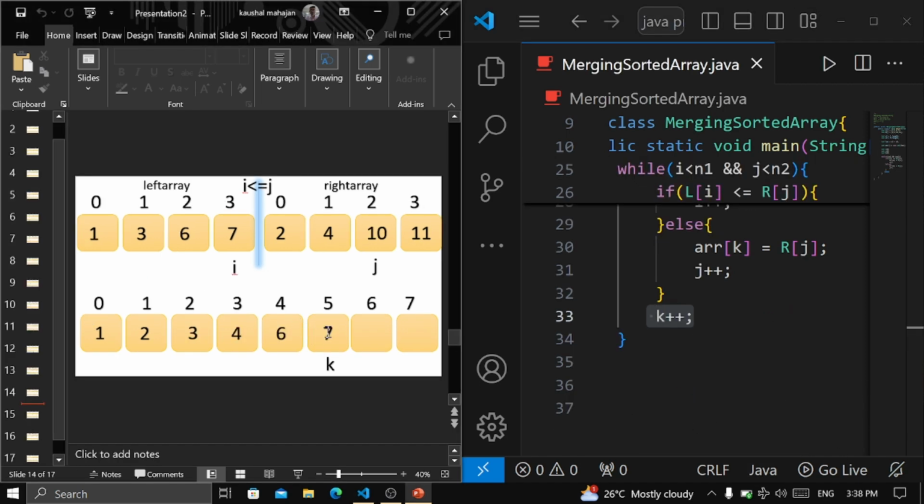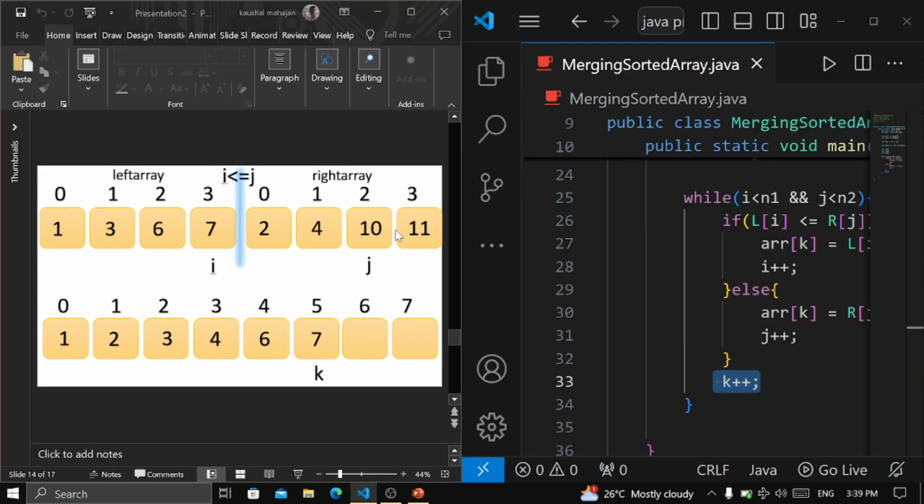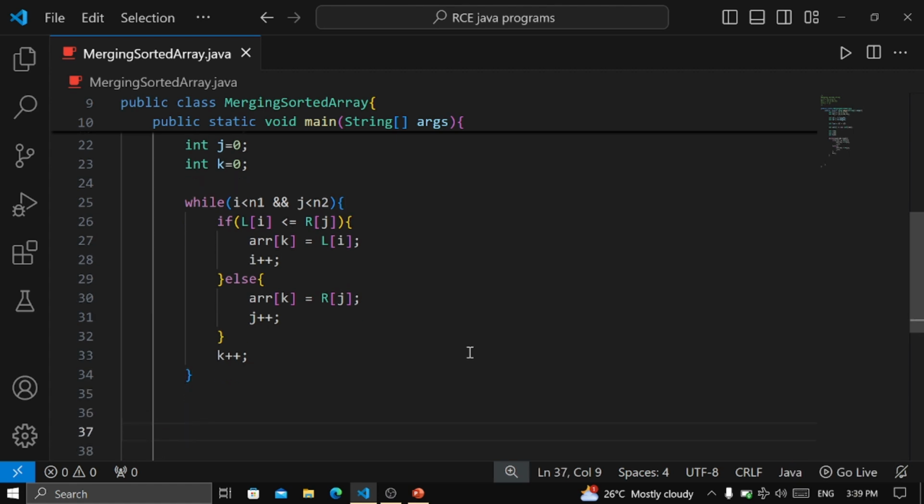Now at this point what we see, that i is at this place, we have just placed it, and right now these two values are remaining. Now when these two values are remaining, we don't need to check these values which are present at the left array. Basically, we don't need to compare them because they are already sorted. So we can just place this directly over here. Okay, so for the remaining numbers, at this point we are just going to run one more while loop.